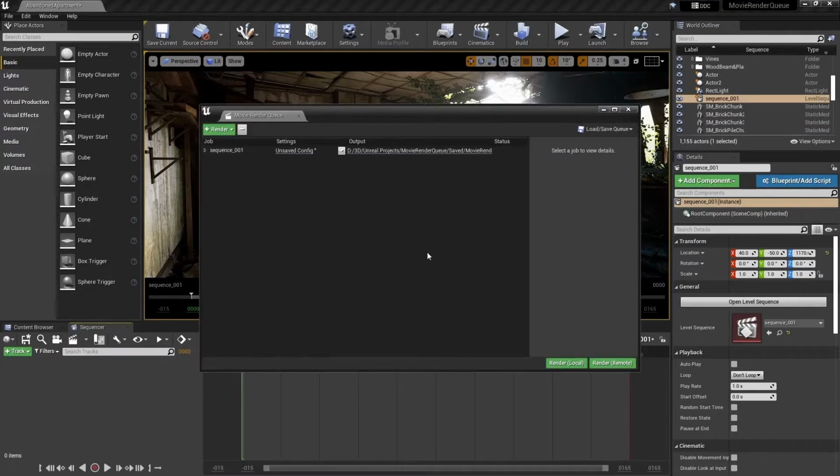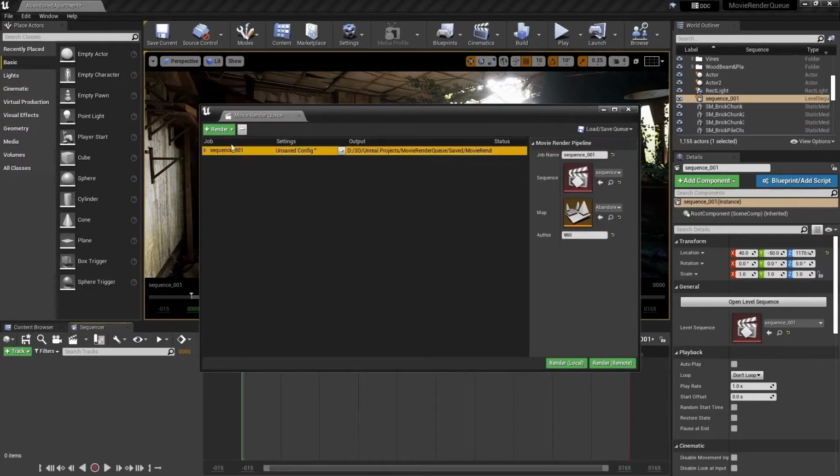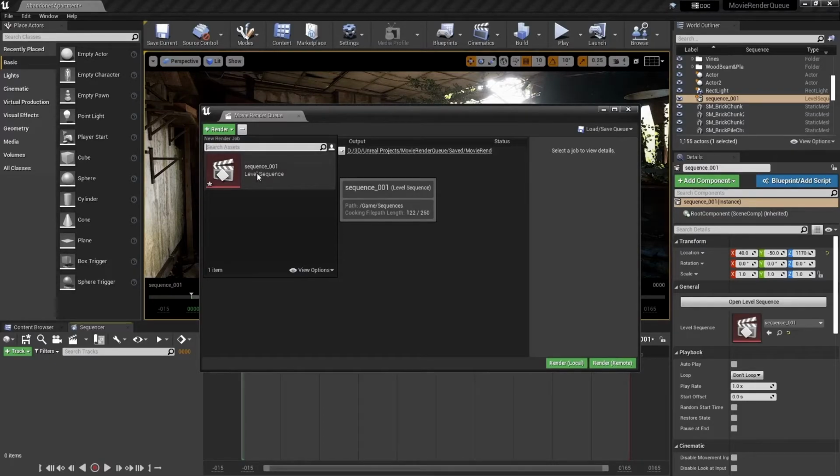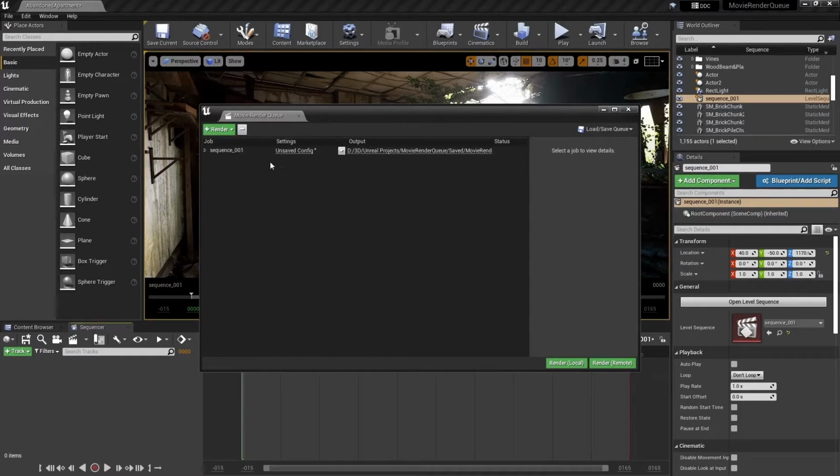So now you'll see you have your sequence added right here. If you don't have a sequence or you don't see anything here, you might have to go ahead and click on the big render button here and add your sequence manually. So if you've done everything correctly, you should have the name of your sequence right here. You should have unsaved config and your output. The output is where your renders and your images are saved when you hit the render button.